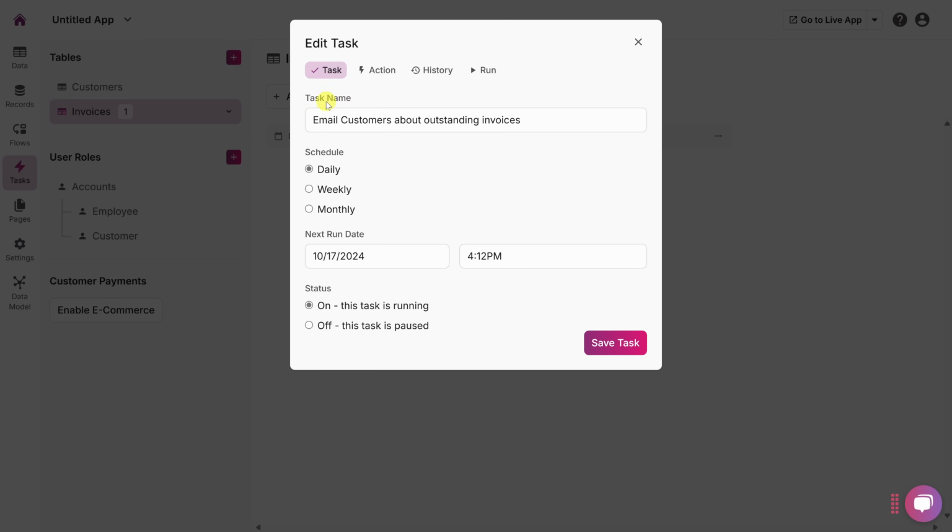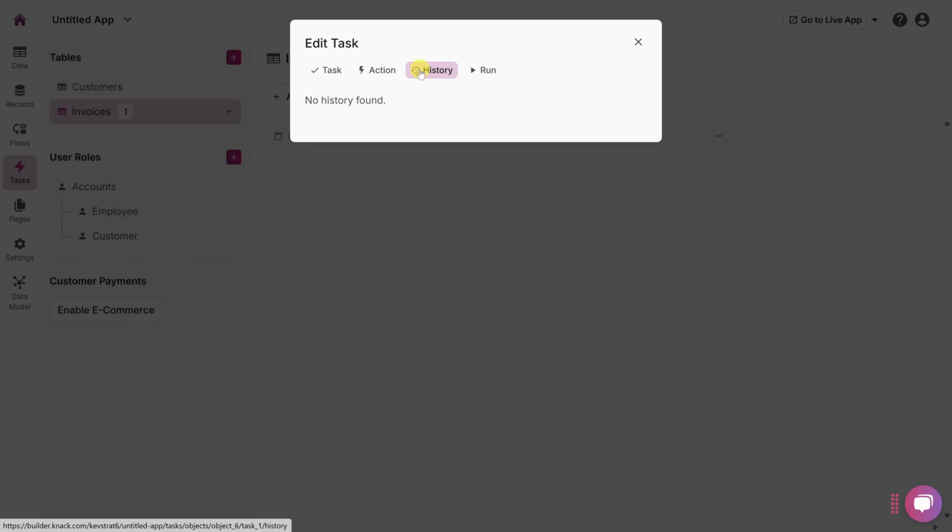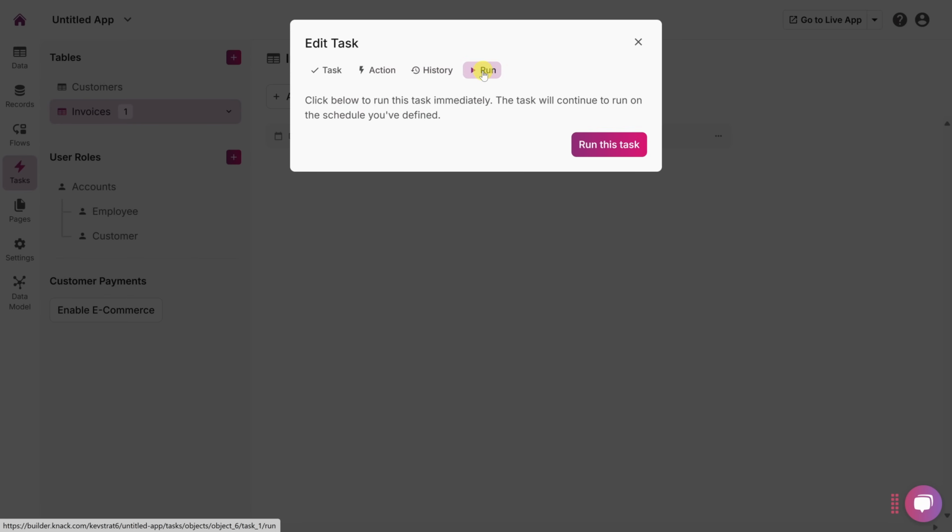If I click on the task, I can go back and I can make modifications to it. And right over here, we can also click on the history and you can see all the run history, or if you'd like, you can also run it right now. Maybe that would compel customers to submit their payments earlier. Just kidding. We'll just wait until the daily flow. Right up here, I'll click on the X.